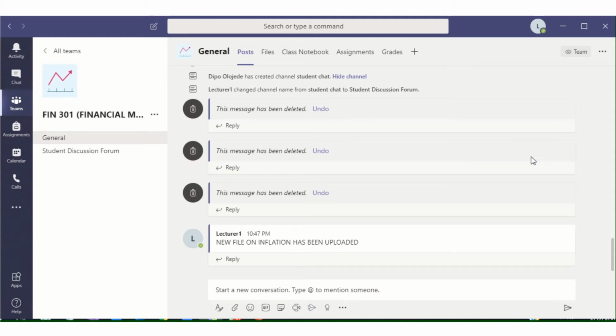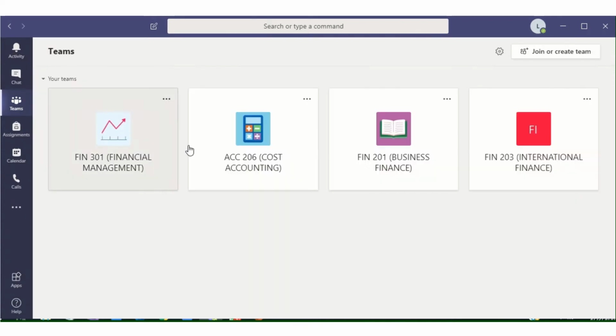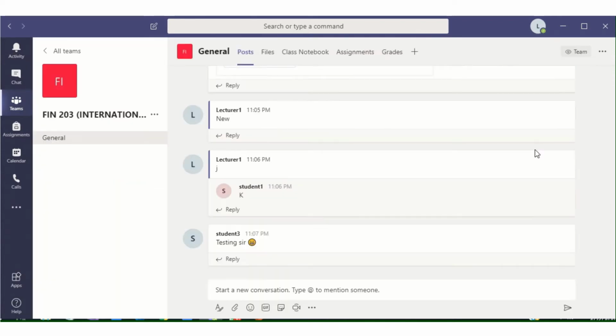In this video, we'll be looking at how to upload pre-recorded videos or audio lectures. Firstly, if you want to go out of a particular theme, for example, we're currently in FIN 301 course as a lecturer and you have various courses, you can go back to all themes. Then you click on another theme that you want to. For example, I want to upload an audio or a video under FIN 203.